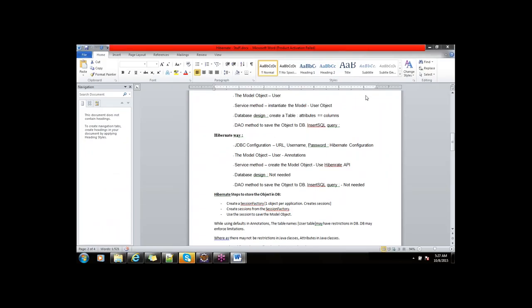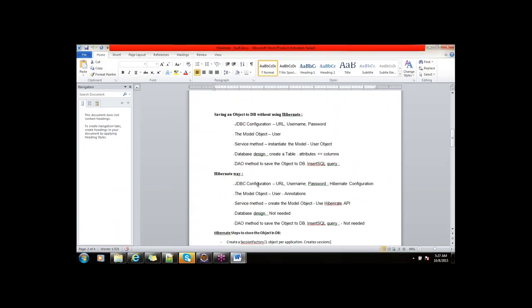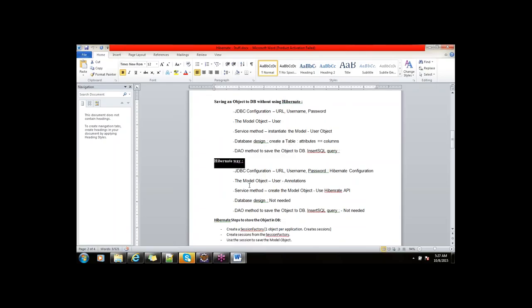Now, let me go back. Yesterday we discussed saving an object to the database without Hibernate and with Hibernate. So the model class we are done with. For us, it is an employee class. Then the first step actually we should have performed.